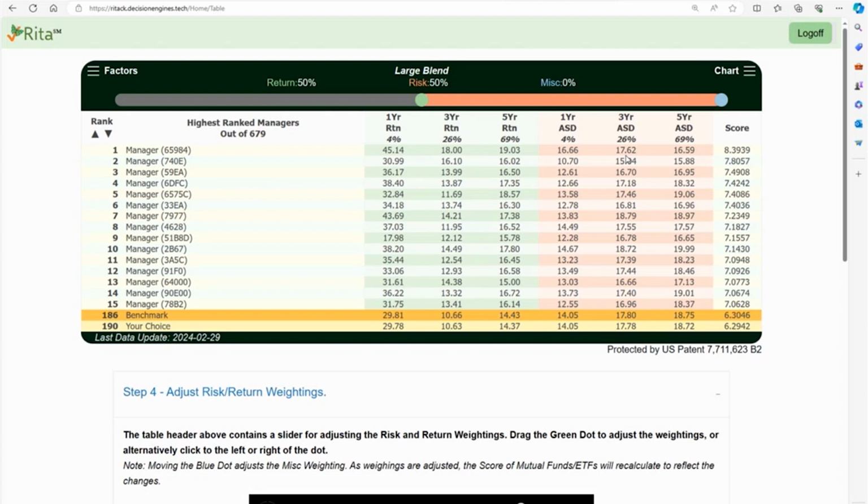And Jack, now do one thing, and that is slide the return. This is a large blend asset class. This, ladies and gentlemen, is a very conservative weighting. It shows no bias toward return, and that's done intentionally, and no bias toward risk. But what we see in practice is, because it's an equity class, most users tend to put more weight on return.